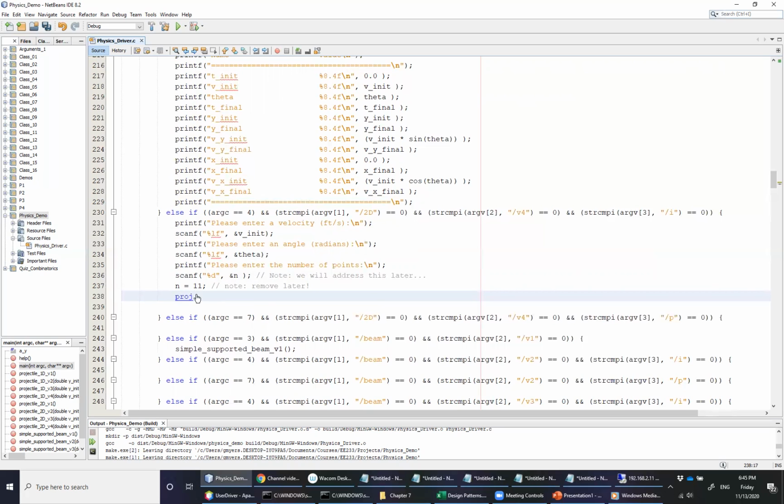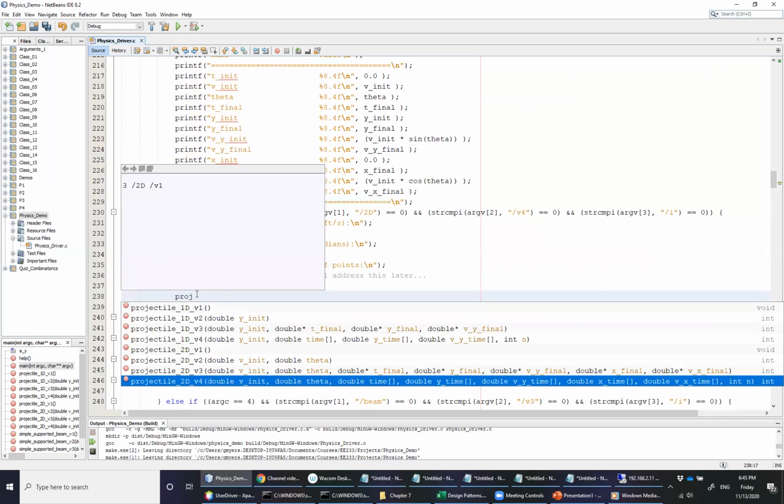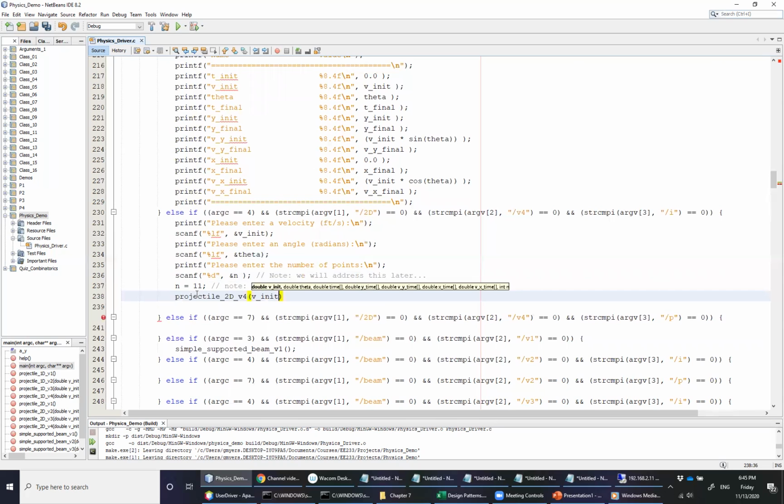So our projectile 2D version 4 accepts a v init, which is a single value, a theta, which is a single value, and then the vectors of time, y of time, vy of time, x as a function of time, and then vx of time, as well as n, which tells us how many values are in each one of those vectors.